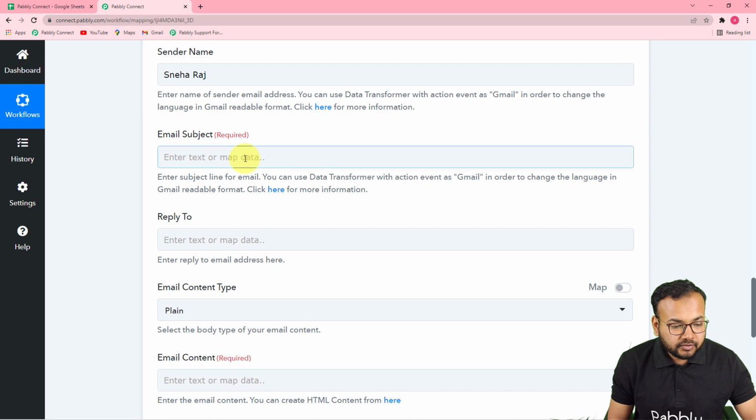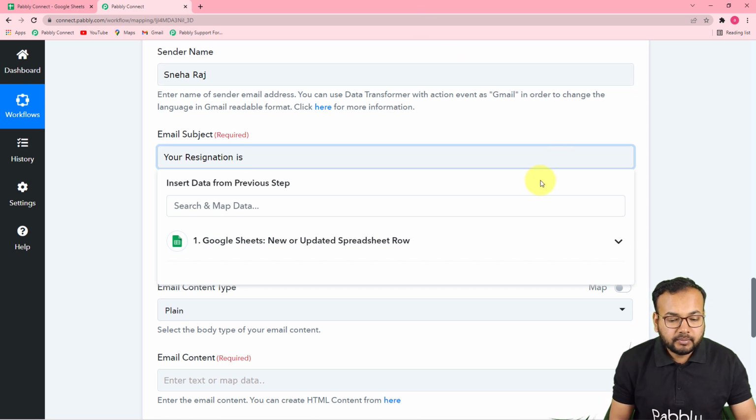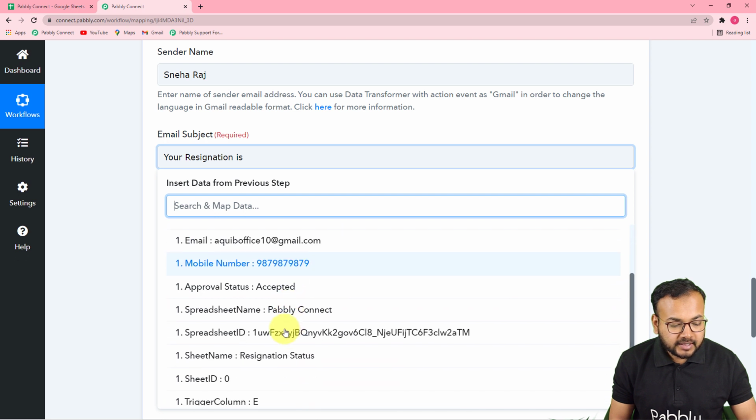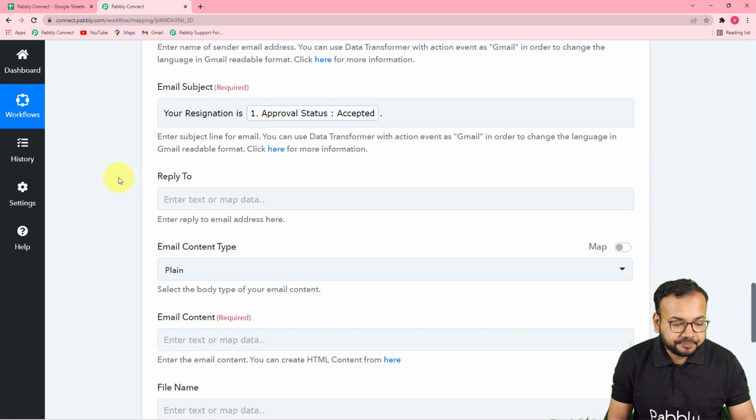The email subject would be, okay, your resignation is, and here I'm going to map the data from this Google Sheets tab, accepted or not accepted. Okay, so here we got accepted here as the status, so just map it. Okay, so this will be the subject.